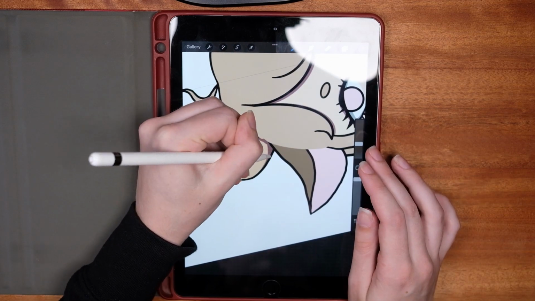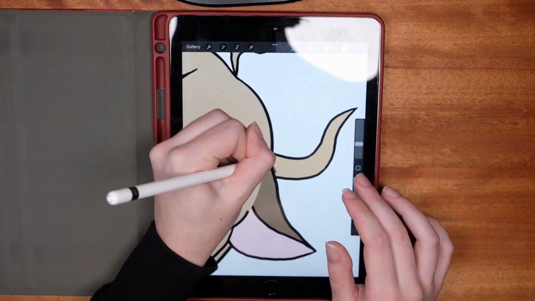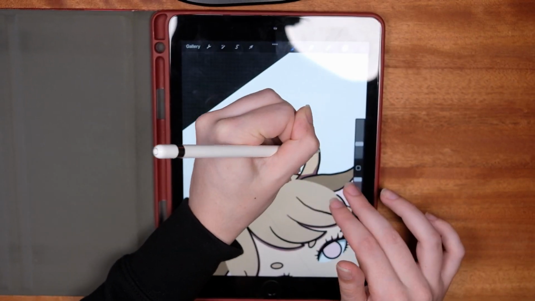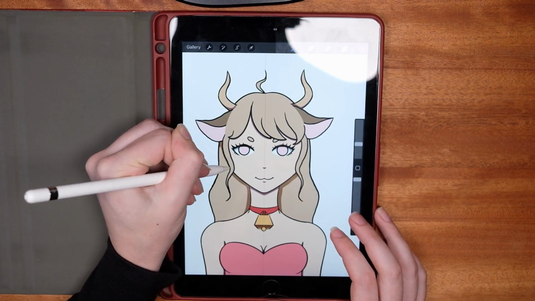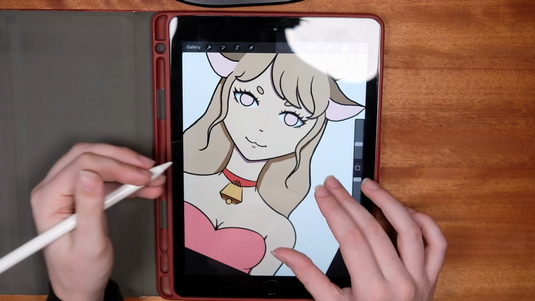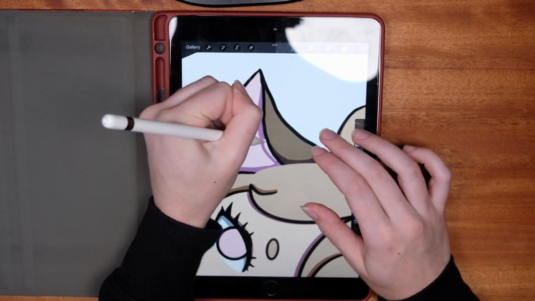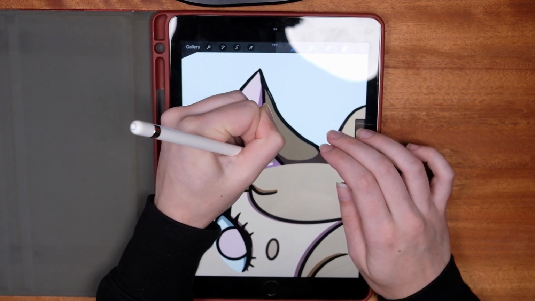I mainly used basic cell shading for this drawing, as when she's animated I didn't want the shading to be too complicated to get in the way of the animation. So I'm just blocking in the basic shapes of the shadows, and then in some areas such as the hair I will go back in and add more detail later.